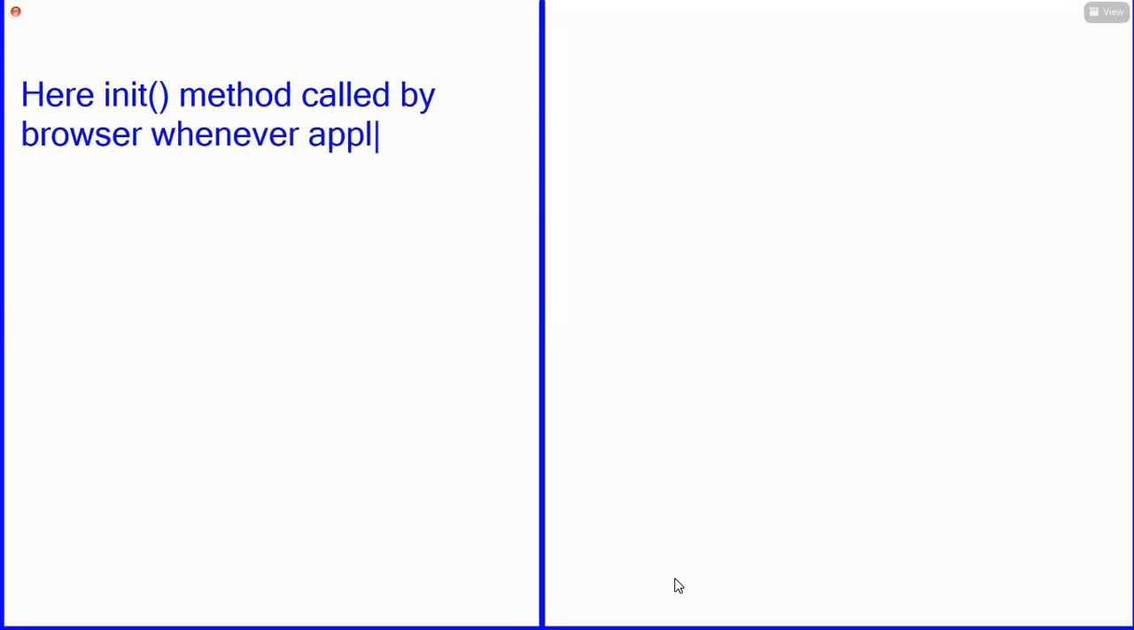Here, the init method is called by the browser whenever the applet is loaded. Online students, later at the end of the session I'll clarify your doubts. If I click on the chat box, this will vanish. The init method is called by the browser whenever the applet is loaded.